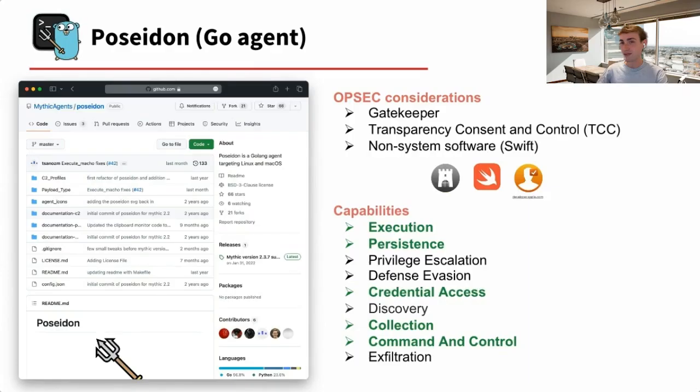And so now let's get a little bit more into some interesting items here. So let's talk about the Poseidon Go agent, because this is what we're going to demo today. We're going to demo compromising a macOS endpoint using the Mythic Go agent, and then looking at the telemetry produced and seeing, okay, this is kind of cool. What can we use to glean insight into what's actually going on behind the scenes here?